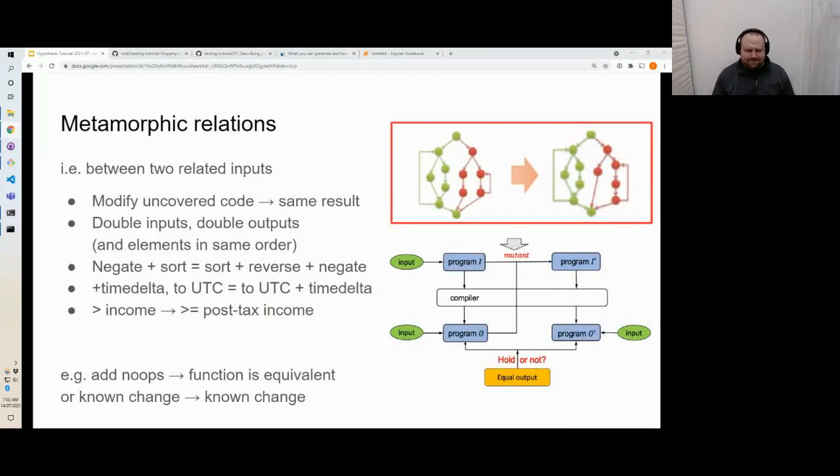Metamorphic relations are super powerful, and they're really useful where you don't know what your code is meant to do yet. A metamorphic relation is a relationship between two separate inputs to the program. The classic example, which I've stolen the diagrams for here, is that if you generate a random program and compile it, then execute it on some input, then mutate or delete any code that wasn't executed by that input and compile it again, and run that same input on the new program, you should have the same output. But due to compiler optimizations, this paper found that this is often not the case.